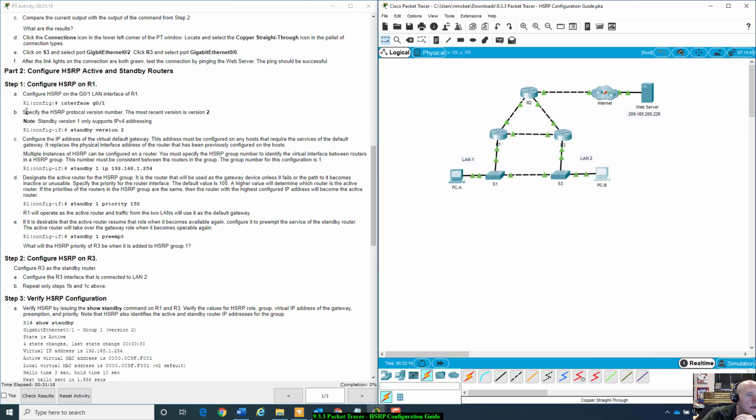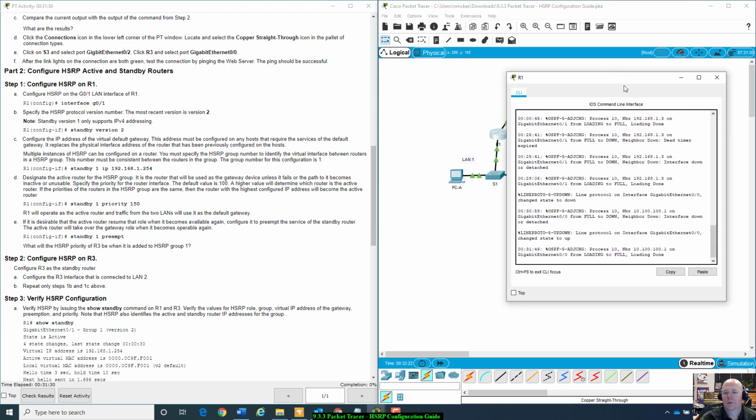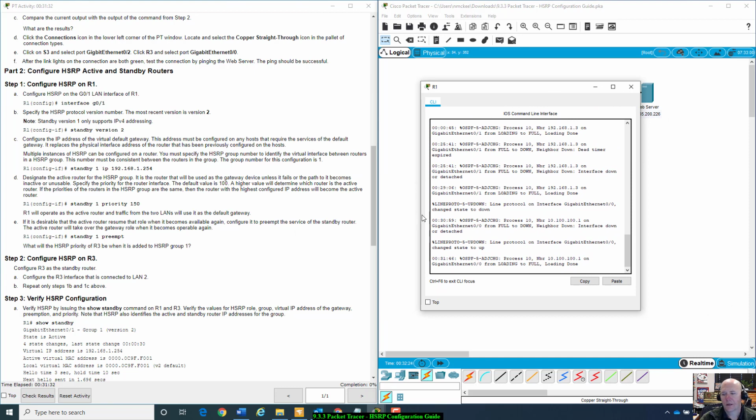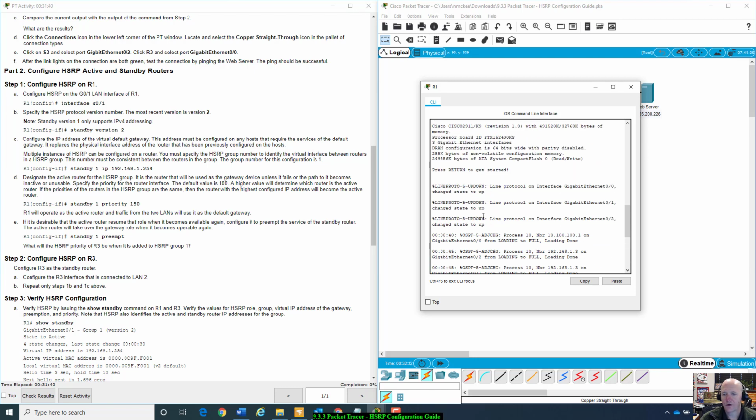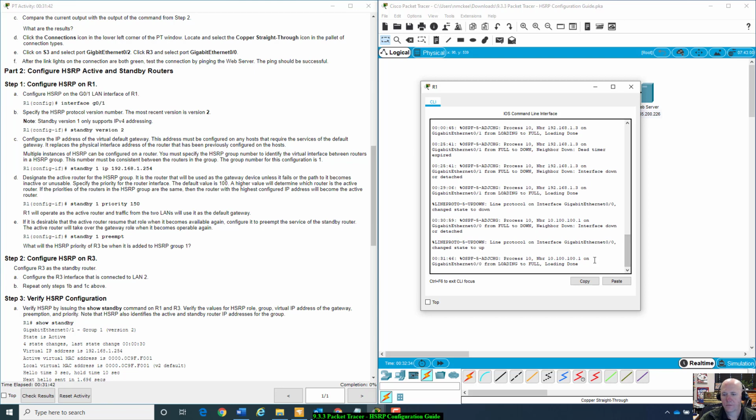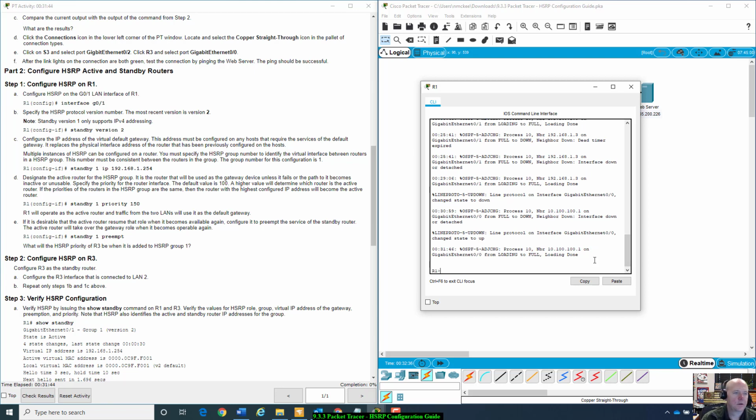All right, so where are we at? After the link lights, we've done that. We're good. Configure HSRP on Gigabit 0/1 LAN of R1. R1's right there. Got a lot of log messages. You can look through those, but you know you have OSPF running, and certain things are up.